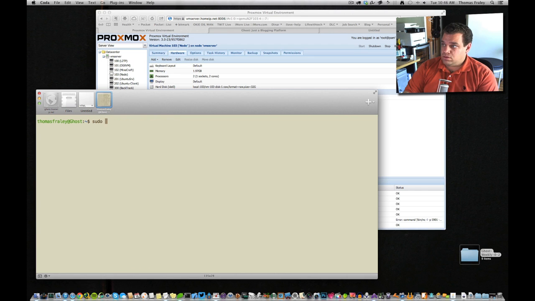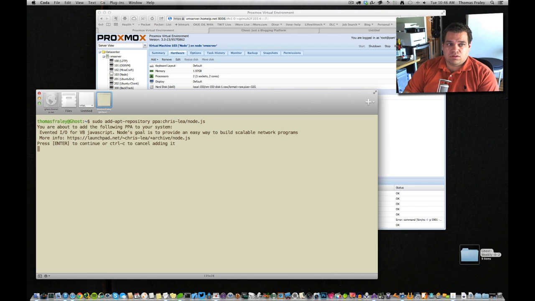So now we're going to add repository PPA Chris Lee node.js. So we want Chris Lee's node.js repository. And hit enter. Yes, we want it to be added.